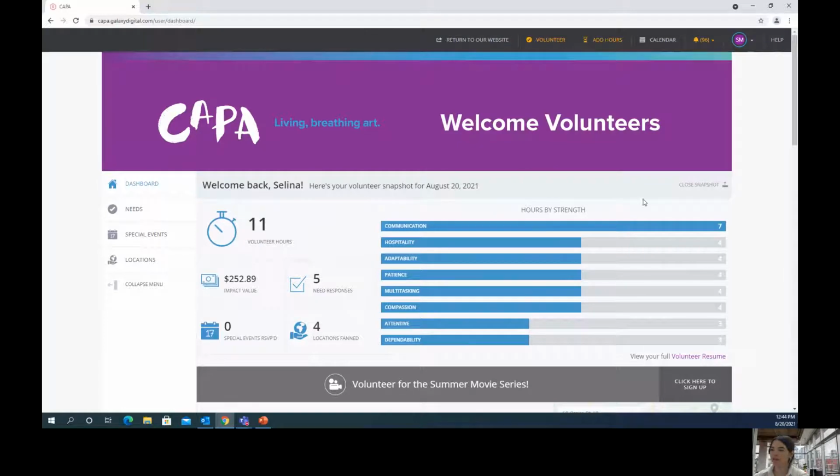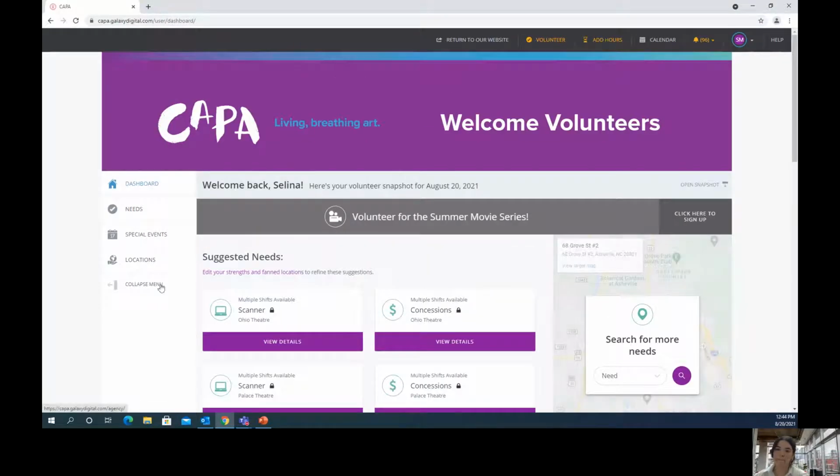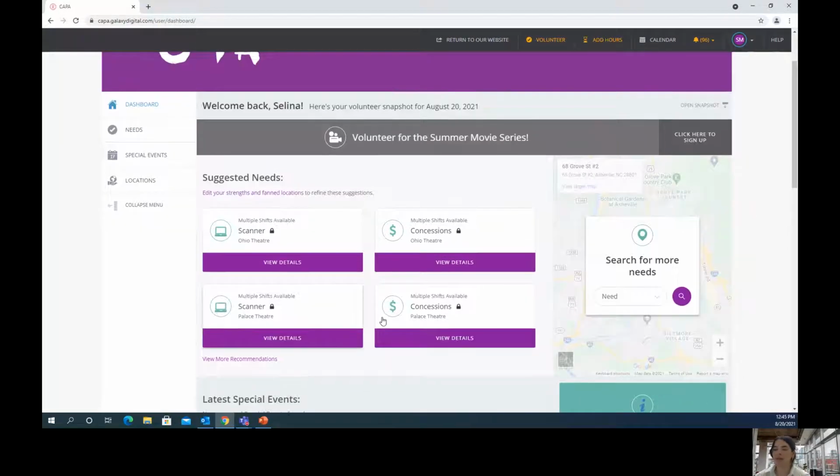So this is your dashboard. You can also close it if you don't really care about that, and then you'll actually see some needs here, and these are your suggested needs based on what you put in your view profile. So the locations that you fan, the strengths that you add, and the genres, the interests that you like. So feel free to explore as little or as much as you want. Any of the interests and locations that you fan, they're by no means necessary to do. It's just something that's kind of fun, and you can make it your own if you'd like.